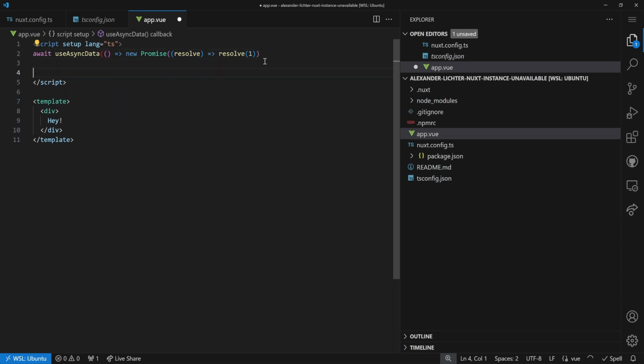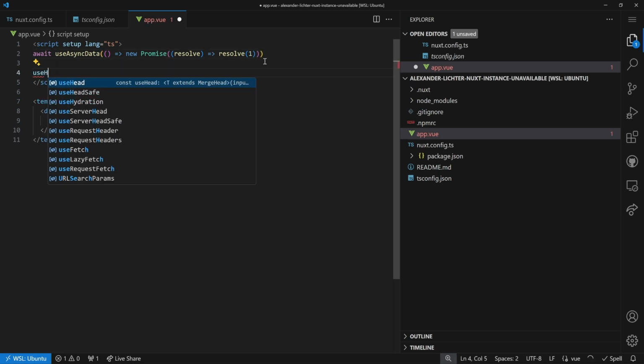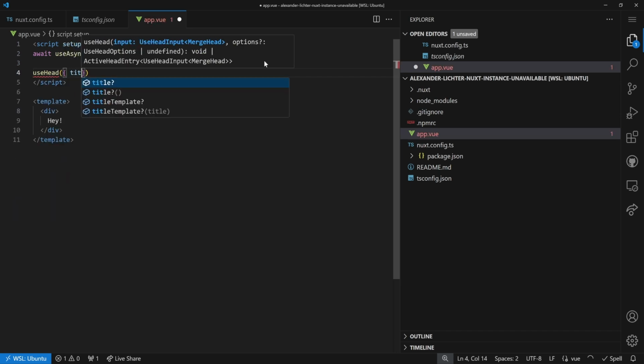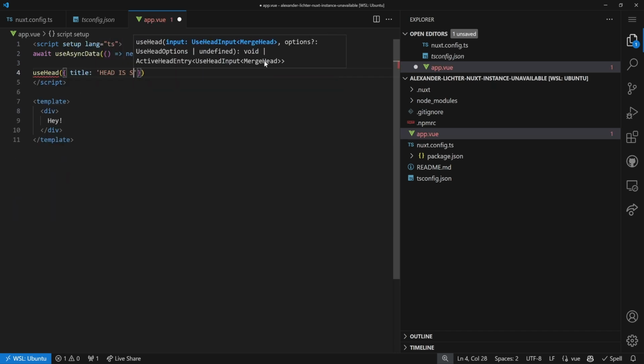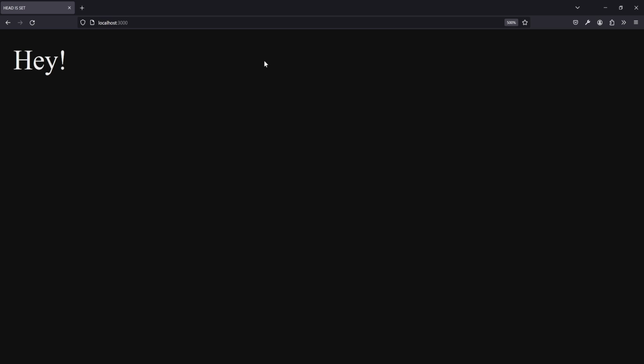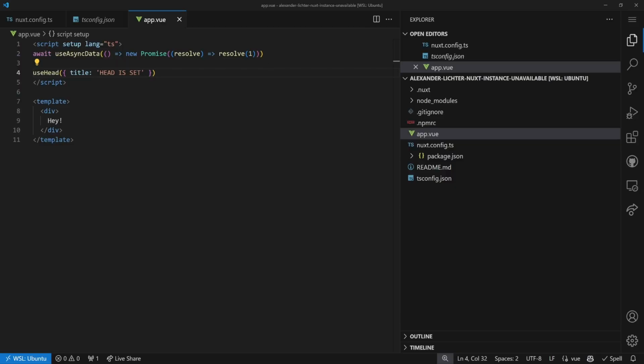Doesn't matter the value. And after that, we want to call some extra composable, which also needs the Nuxt instance, because otherwise it says it's unavailable. And let's say useHead is set, so we see it in the tab title for sure that it's available. And if we save that right here and we switch to the browser, what will we see? All fine, it works. And actually that's expected because, well, why shouldn't that code work, right? So how can we break it?